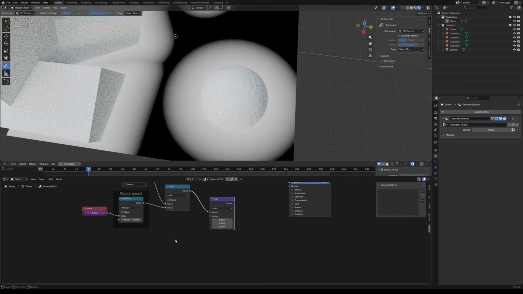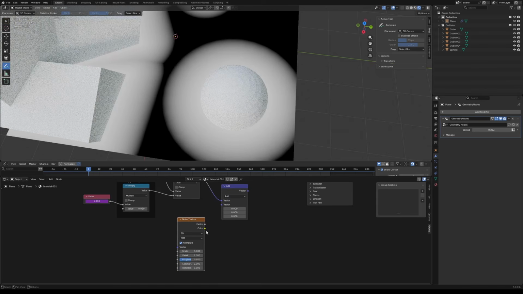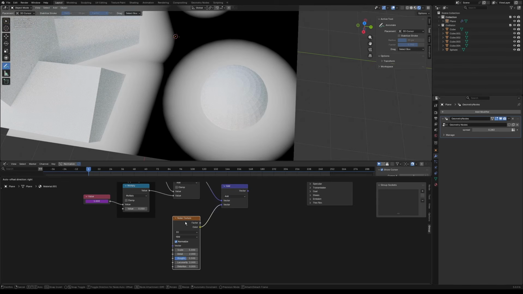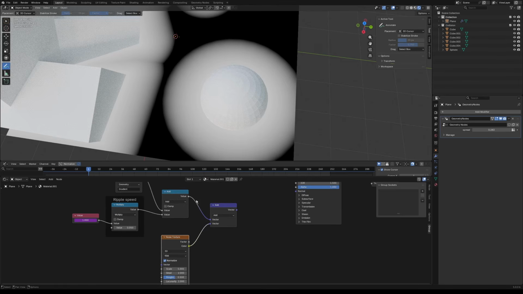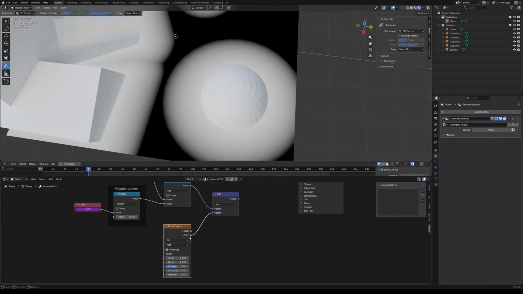How we'll do this is we'll get a noise texture and we'll plug it into the bottom socket of the vector math node. Now, the reason we're using a vector math node instead of a normal math node is because we're using the color socket of the noise texture, which has 3 values, RGB. It technically does not make that big of a difference, but I found in my testing that the look was just slightly smoother when I used the color input and a vector math node instead of a normal math node.